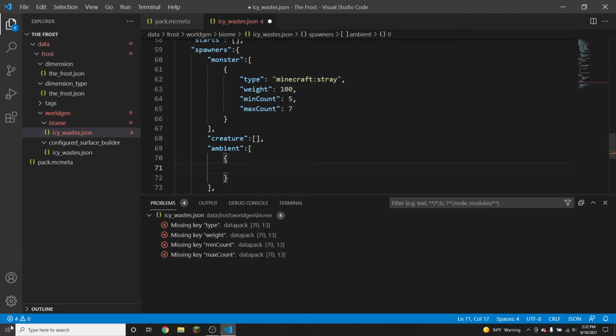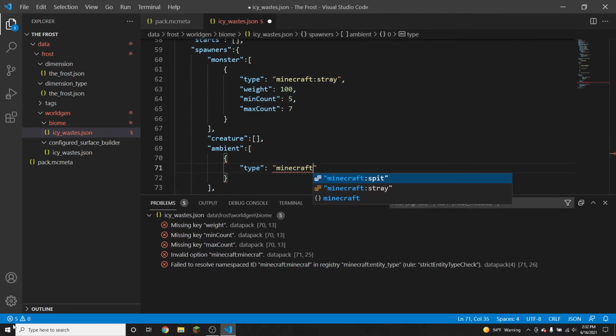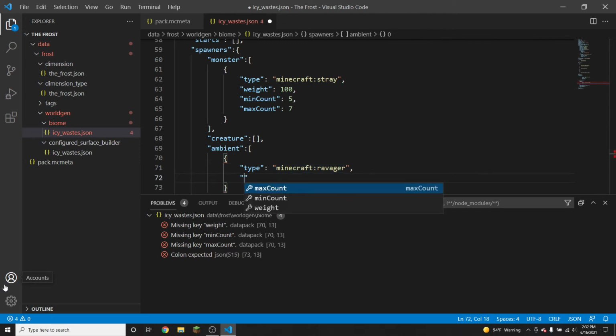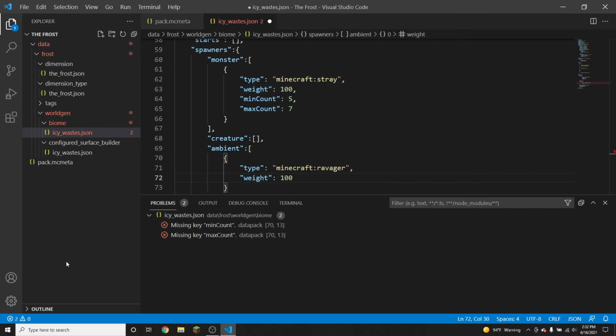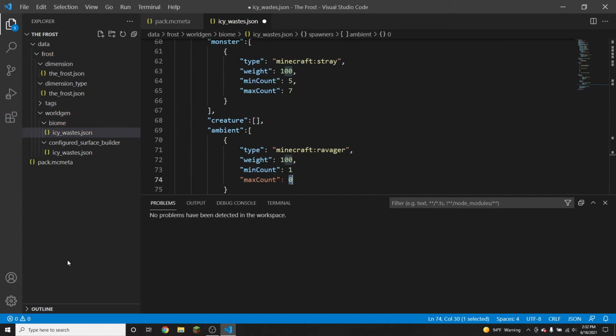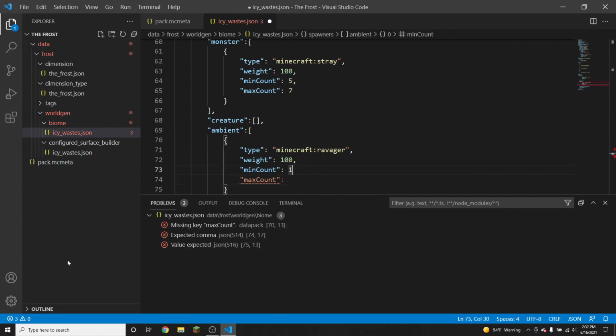So again, just type, and then colon, Minecraft, Ravager, and then I want the weight, might as well put the weight at 100 again, because it's not really competing with anything in this category. Min count is going to be 1, and max count is going, oops, I forgot a comma. Max count is going to be 3.